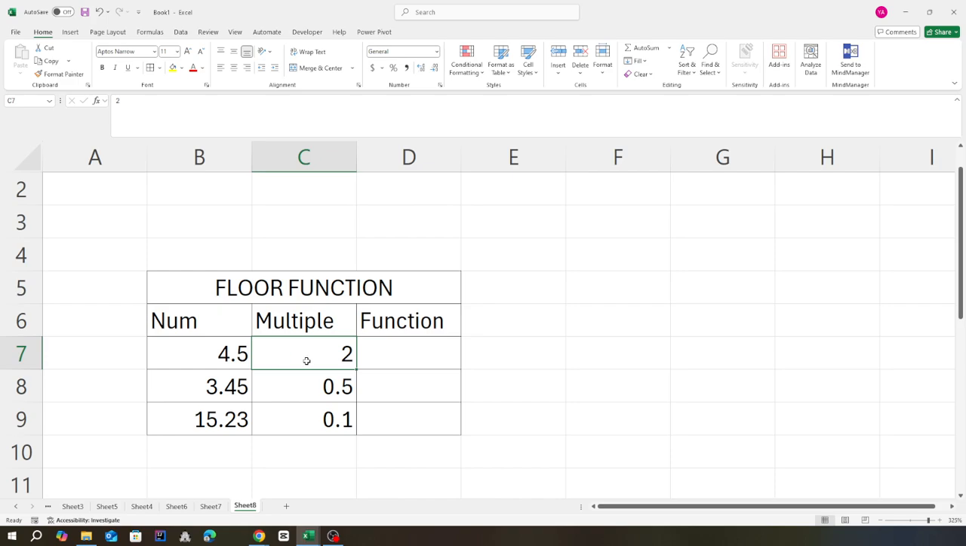In this case, it's going to be a multiple of 2. So if we want to round this number to the nearest multiple of 2, it's going to be 4. So for 4.5, the nearest multiple of 2 will be 4. This number right here, to the nearest 0.5 multiple, in this case, is going to be either 3.4 or 3.5. Same goes for this one right here, it's going to be 15.2.